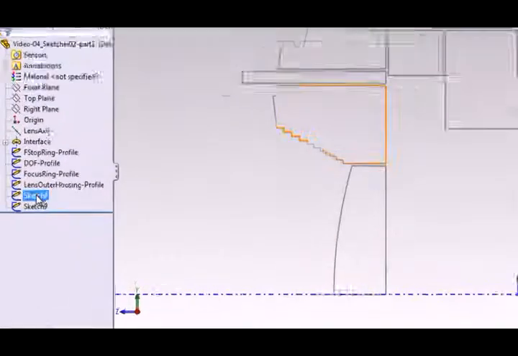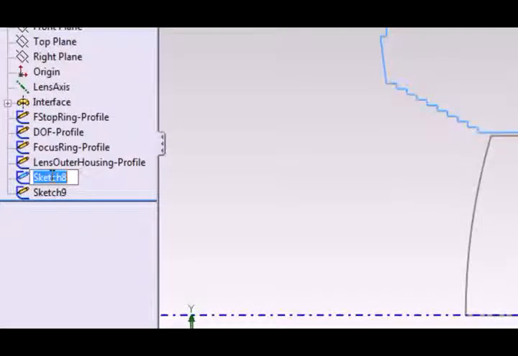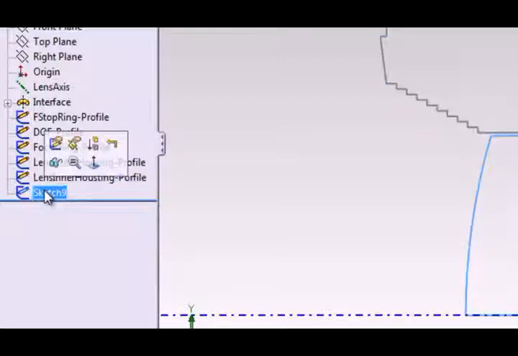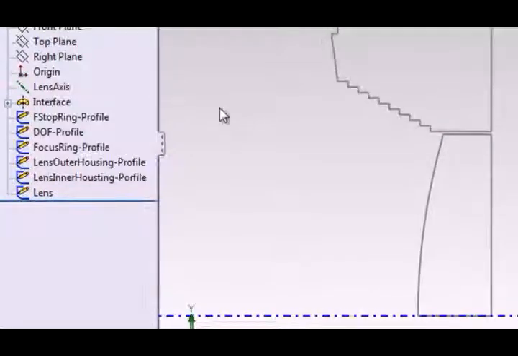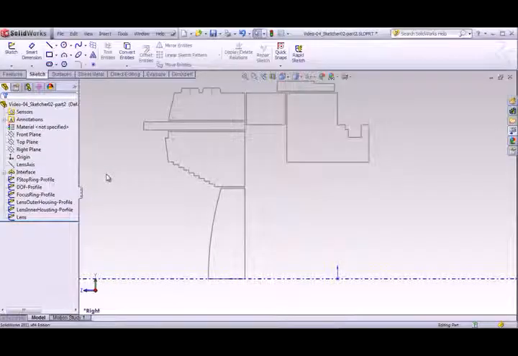So let's go ahead and rename our sketches so far. This one, we'll call this our lens inner housing profile. And we'll call this last one the lens itself. And I think we've only got 4 more shapes to go, so let's see if we can go ahead and knock those out real quick.